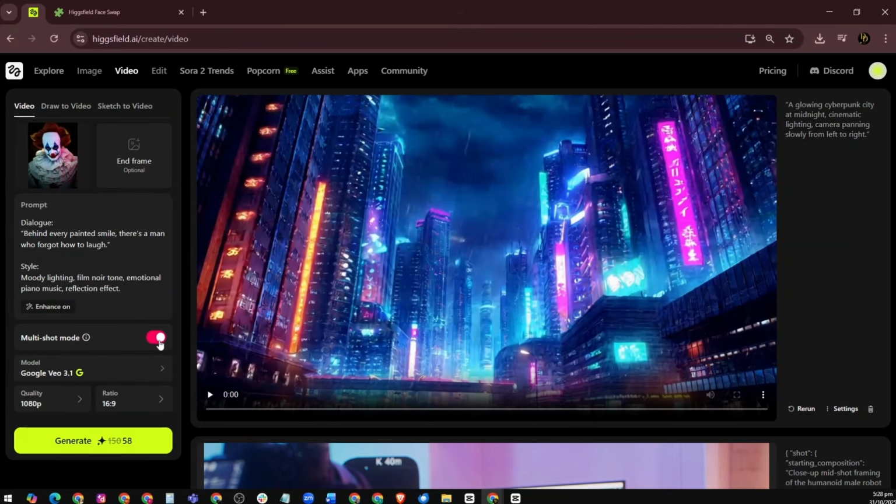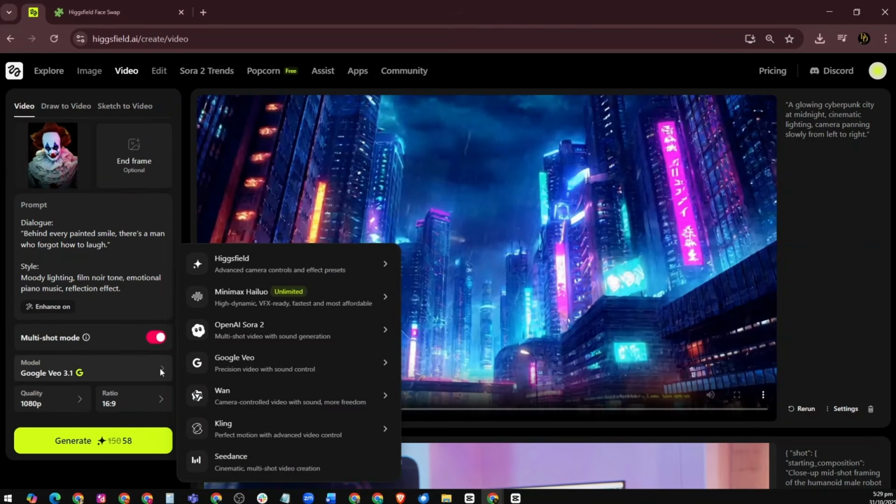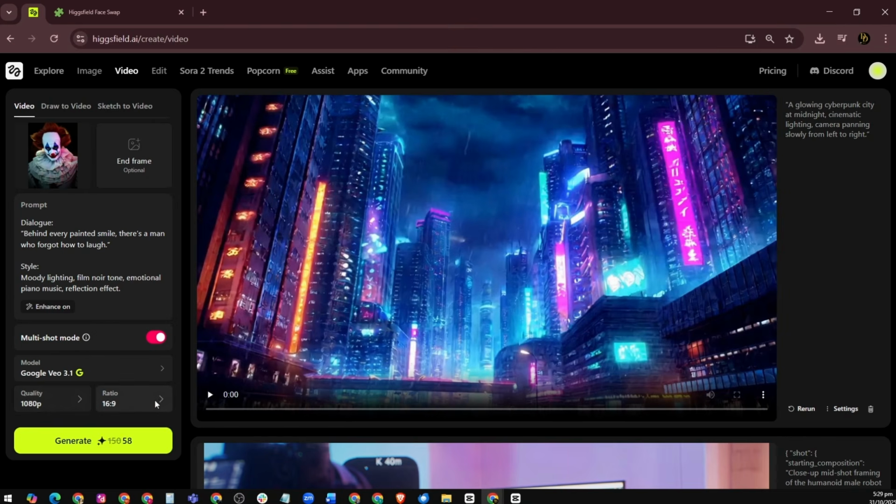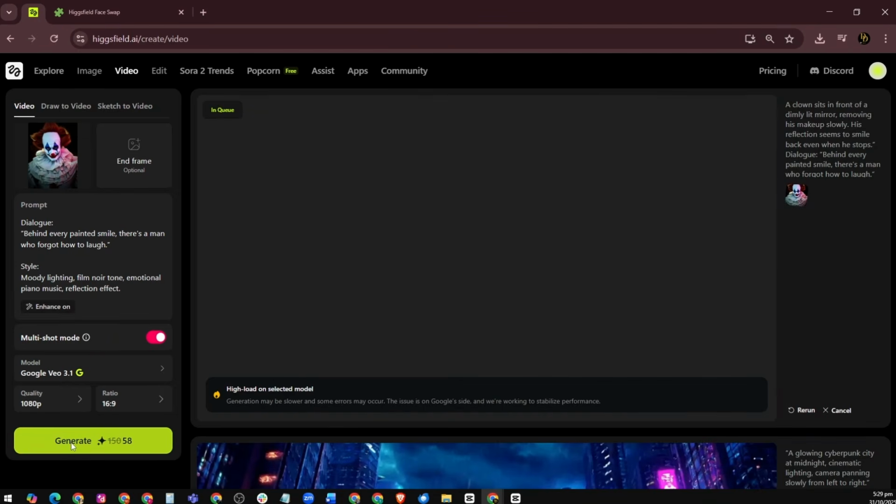Next, you can select multi-shot mode to create multiple camera angles or scenes within one video. Then, choose the model you'd like to use for rendering. In this case, I'll select Google Veo 3.1 for realistic motion and cinematic quality. Finally, set your resolution to 1080p for high definition output and choose the 16:9 aspect ratio since we're uploading the video to YouTube. Once everything is set, simply click Generate and the AI will bring your prompt to life, transforming your still image into a fully animated speaking video.